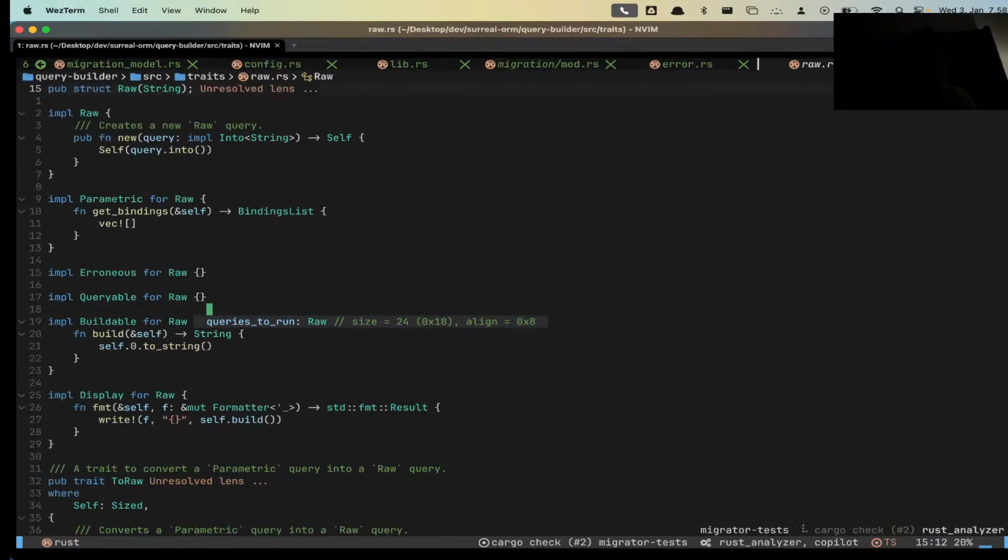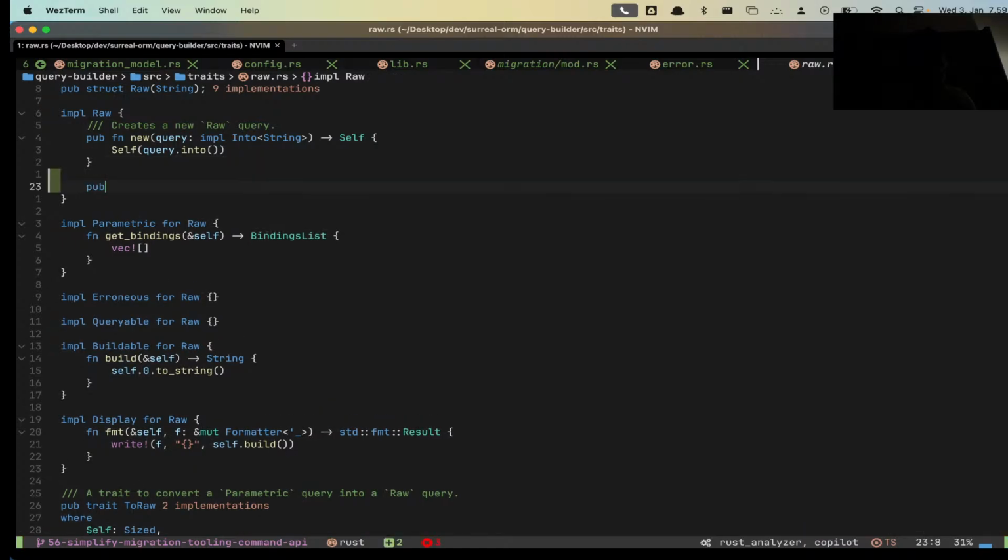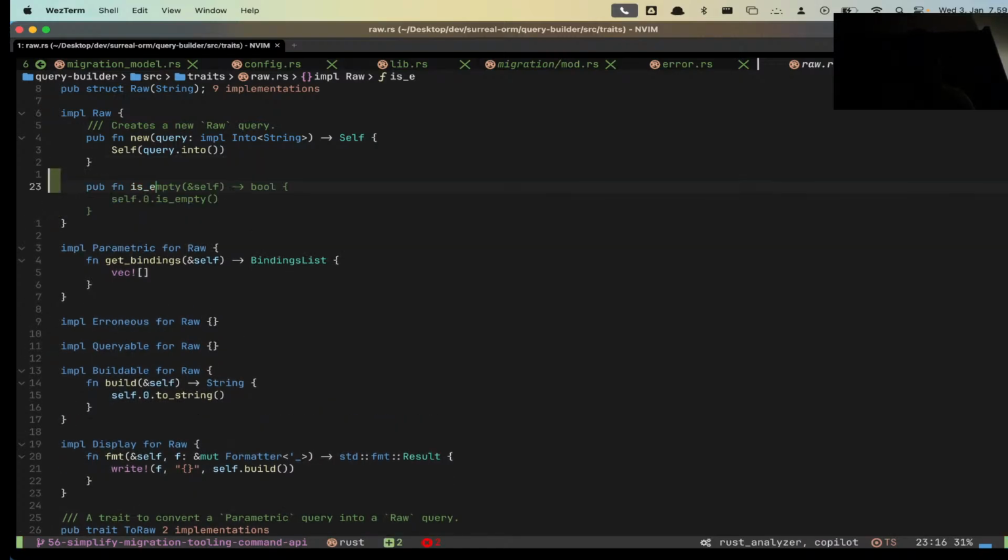So you can actually implement is empty on that. Empty.